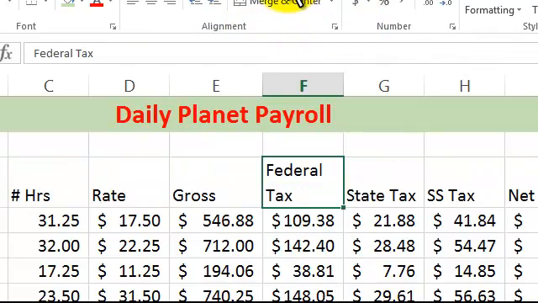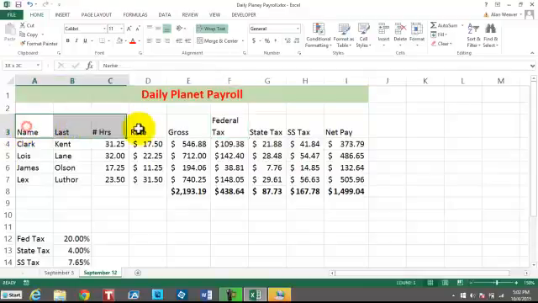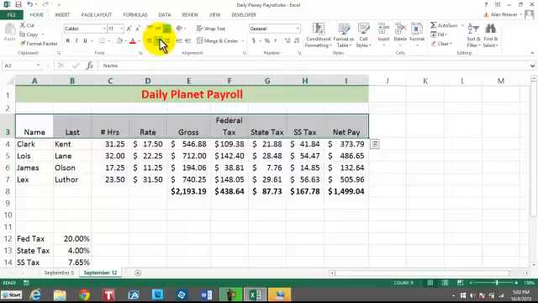You click on wrap text, and if you want everything centered, you can highlight the cells, and we all know how to center. That's a basic. We click on the center icon.